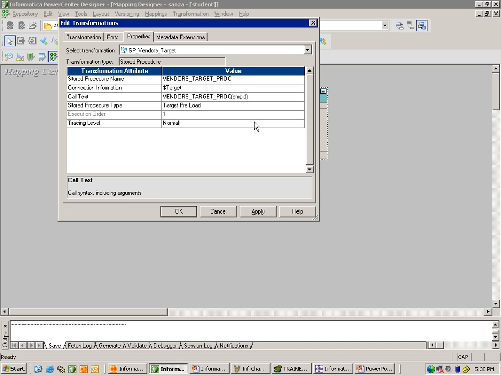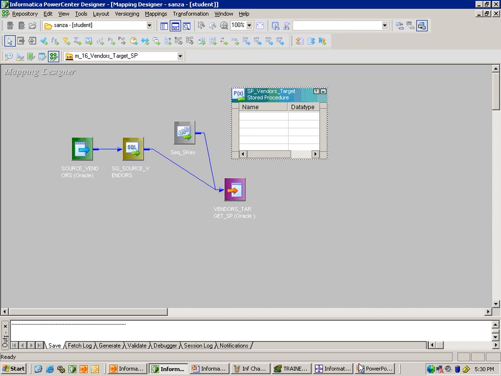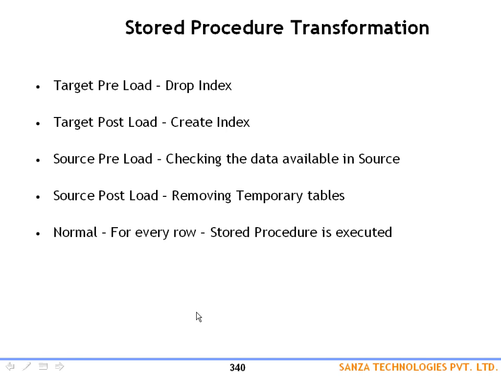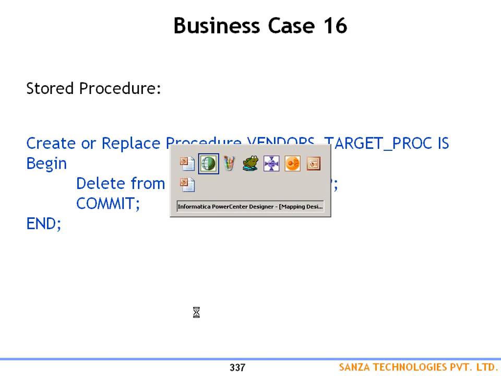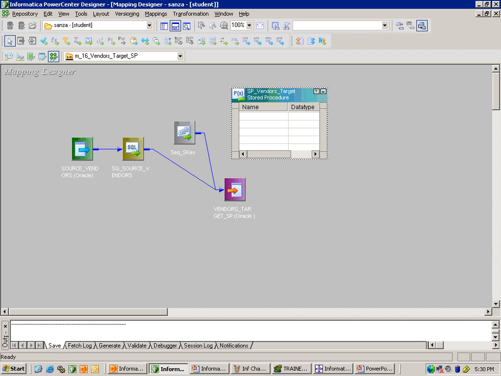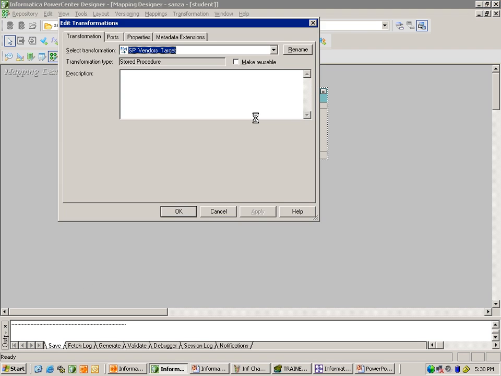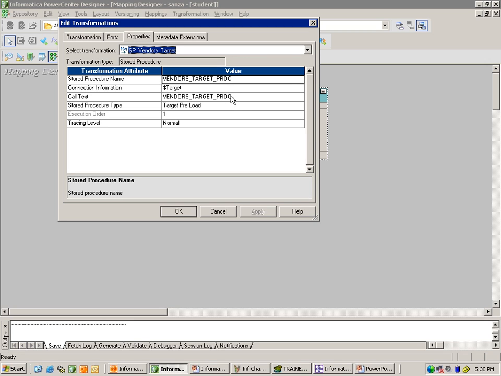This is called input arguments. But for this stored procedure, we don't need it. We just have a stored procedure to delete the data in the target table. There are no input parameters to this stored procedure, so we don't give any input parameters to it. Just give the stored procedure name and target preload.